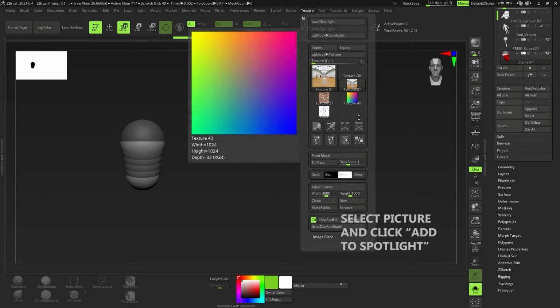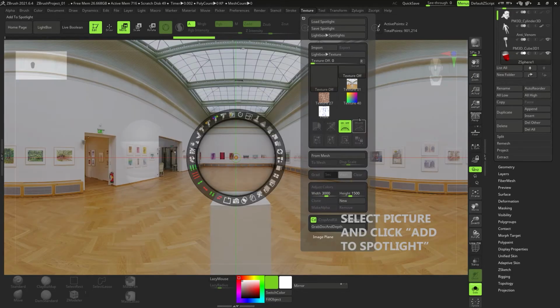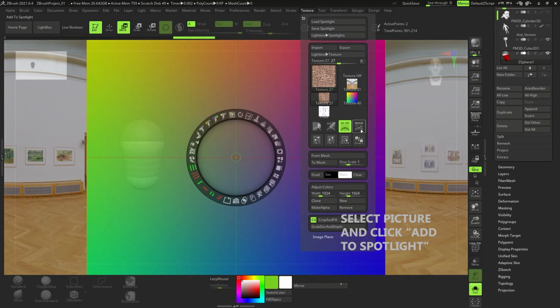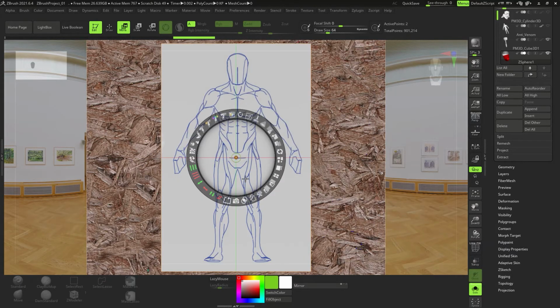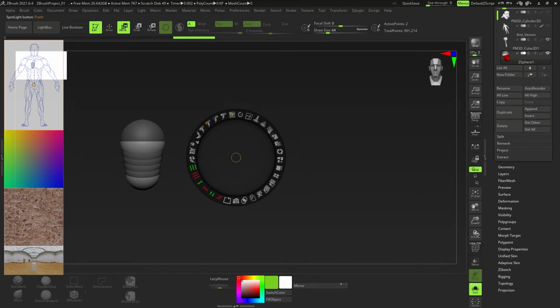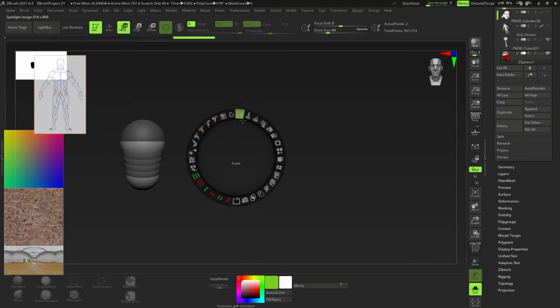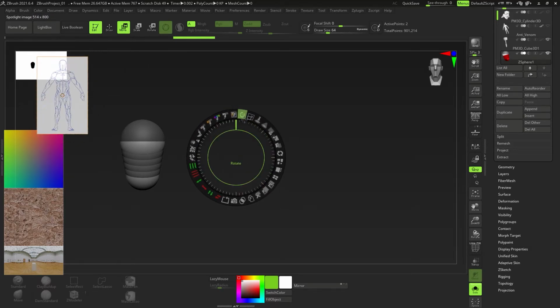I'm just going to click on this one and say add to spotlight. You don't have to do this, I just want to show you how it works. Click, add. You do want to add this guy though. If we click on this tiling icon, that's how you sort them out if you have multiple pictures. You can scale, you can rotate. If you hold shift, you can rotate in increments.